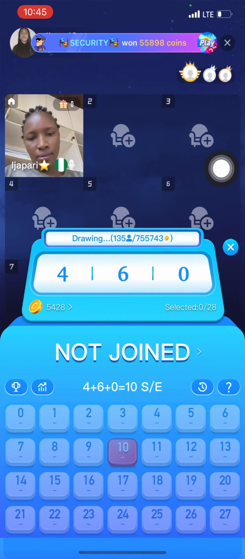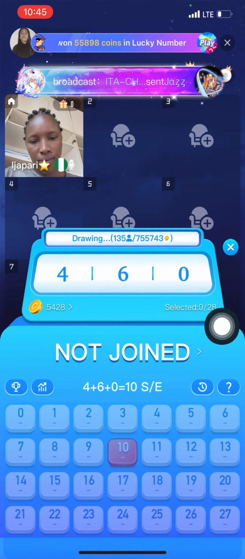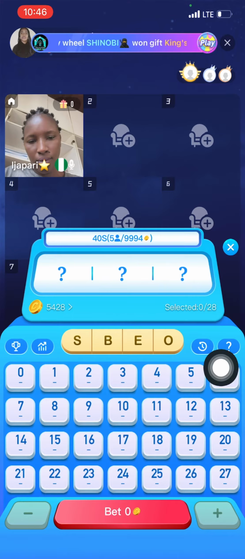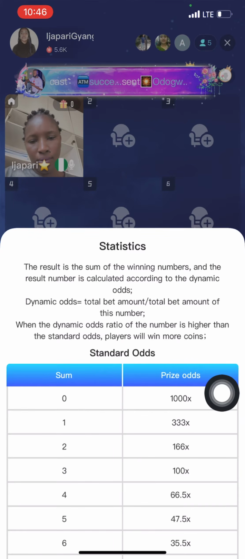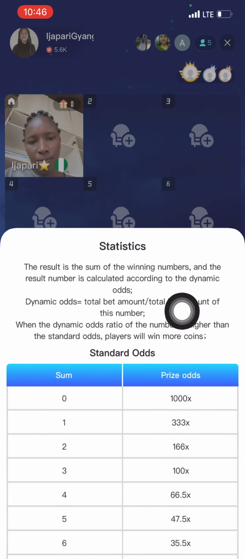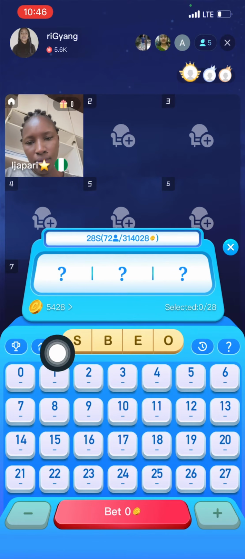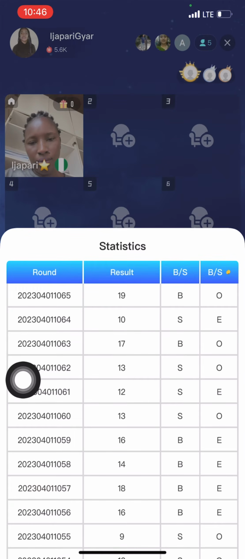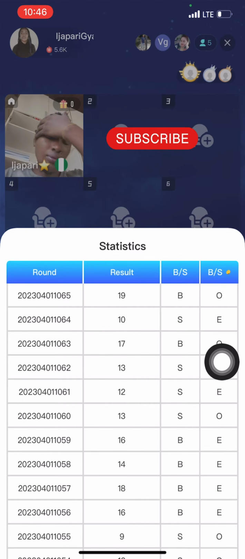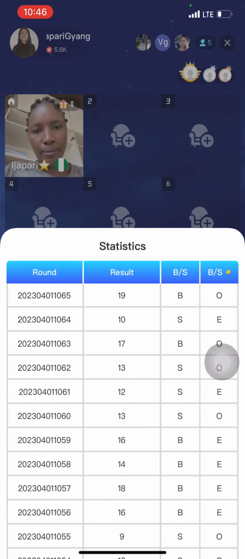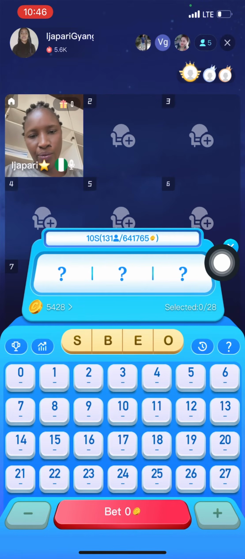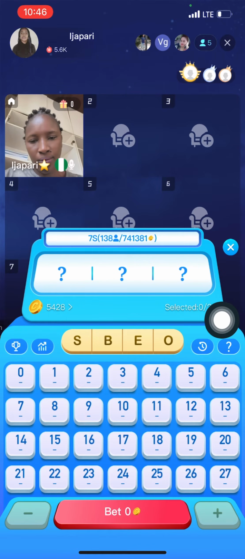Aside from that, you see this question mark right here. When you click on it, you will see the statistics of what has been played before. And you can also come here and click this statistics logo, like a graph or chart. Then you see the statistics, whether it is big or small, the result, the round, and all that. My battery is actually down.